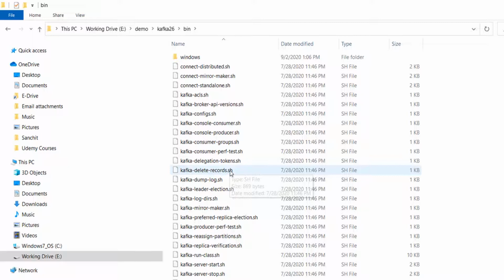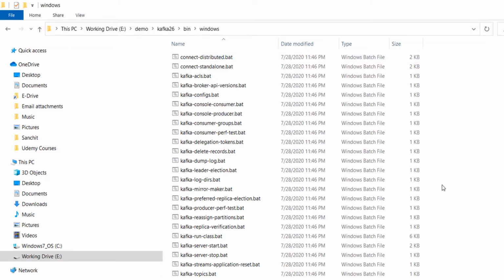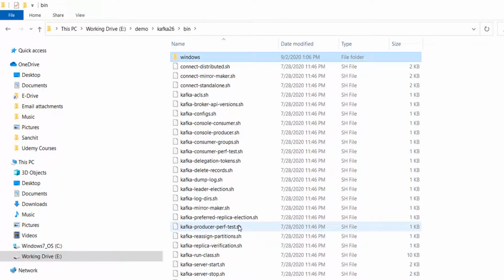However, I am working on Windows machine, and these shell scripts are not going to run on my Windows laptop. Kafka also gives you the same tools for Windows, and you can find them in the Windows directory. If you are on Windows machine like me, you will be using these batch files to run and use Kafka. However, if you are using a Linux or Mac machine, then you should be using the shell scripts. Make sense? We will come back and run some of these tools in a minute.